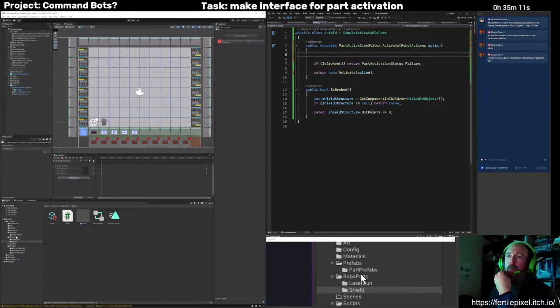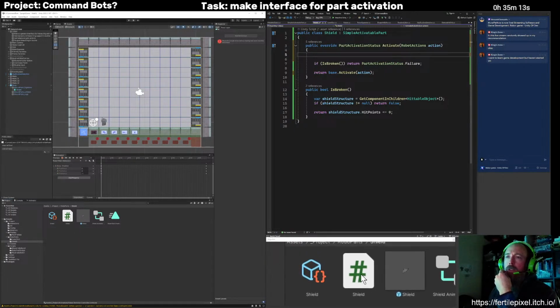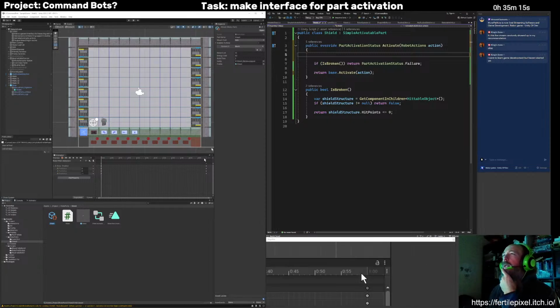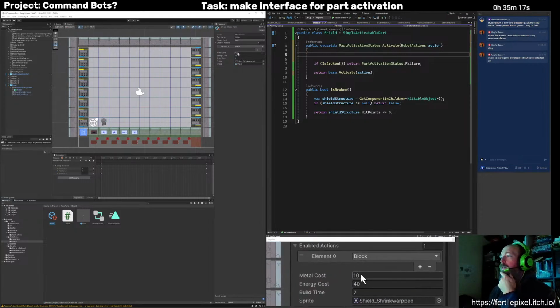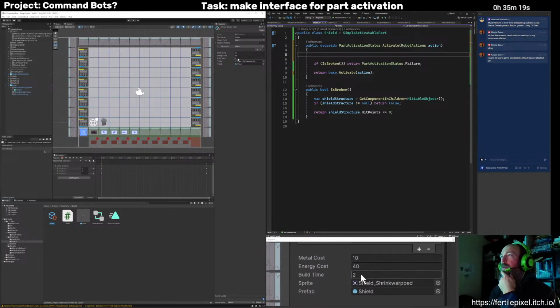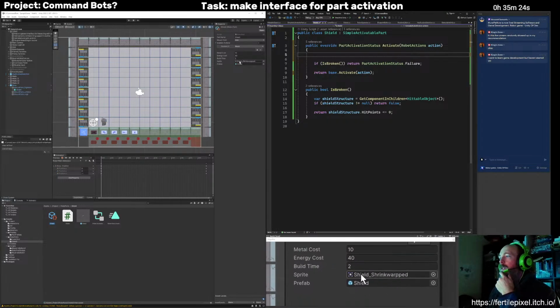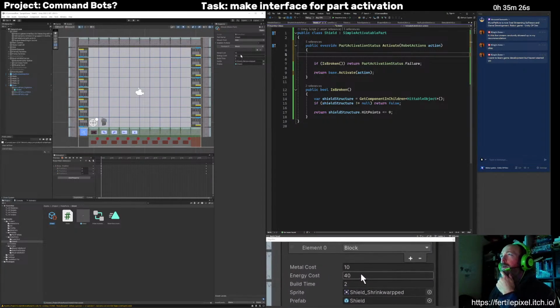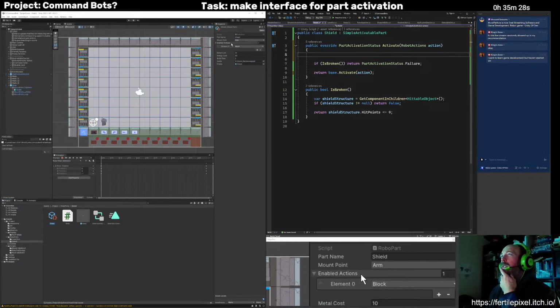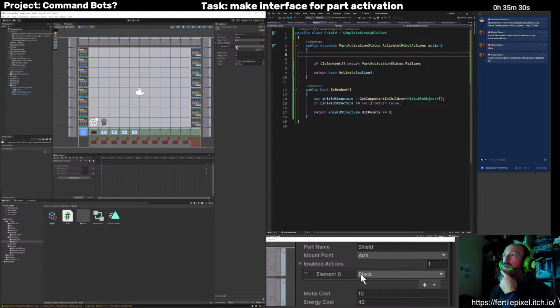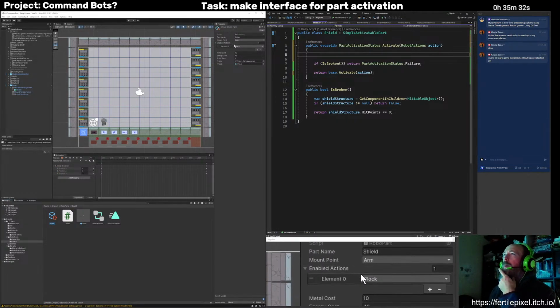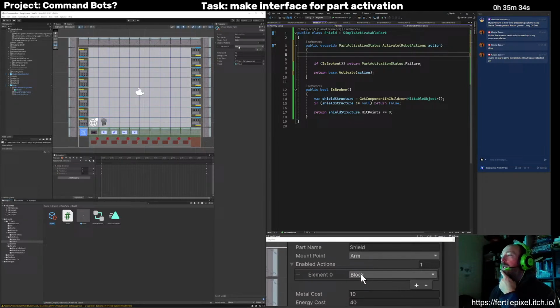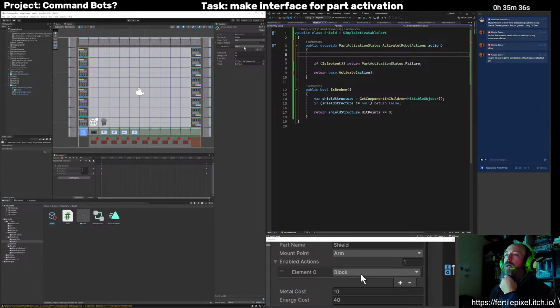I've got my RoboParts here, and like here's the shield RoboPart. And so it's got its cost in metal and energy and time to build. It's also got the sprite to display it and a prefab for it. And it's also got these enabled actions. So it is this shield RoboPart that has that list of actions it can do, which is just block.